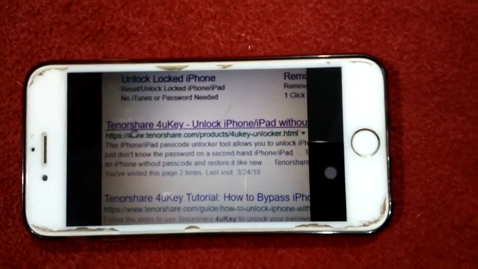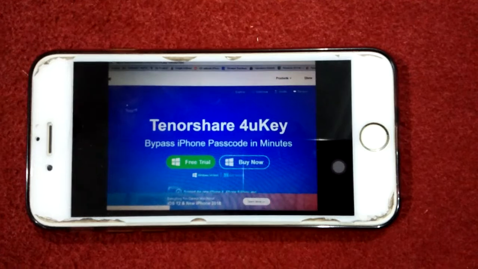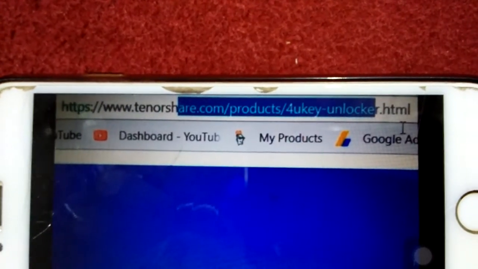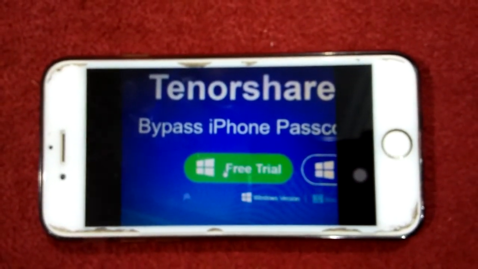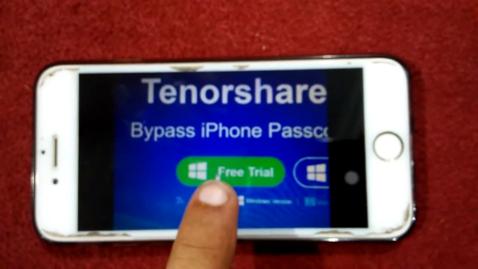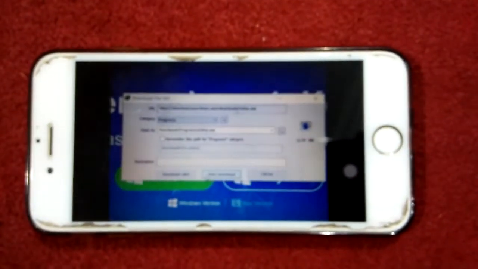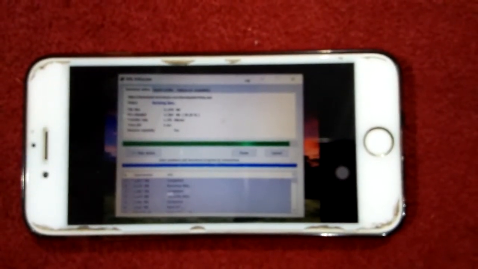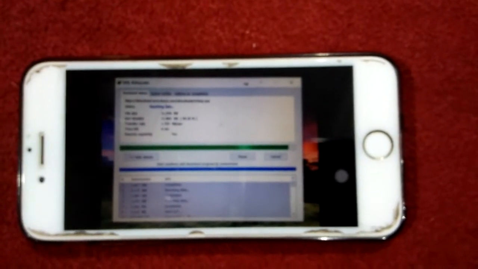When we search for this, the website appears something like that. This is the website link. After that, we have to tap on free trial version. When we tap on free trial, the software will start downloading. It's just around a 12 MB file.